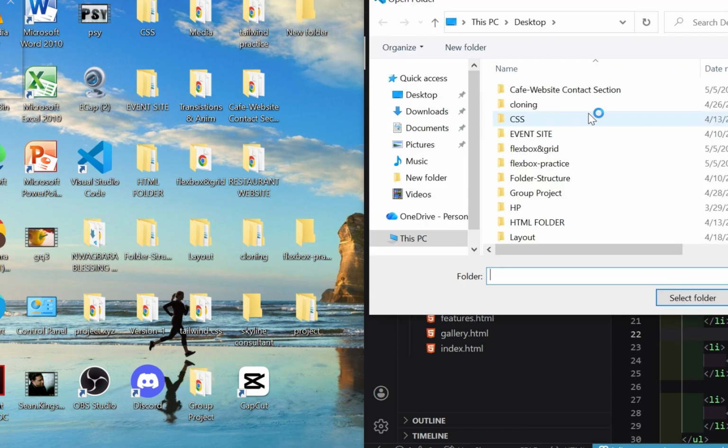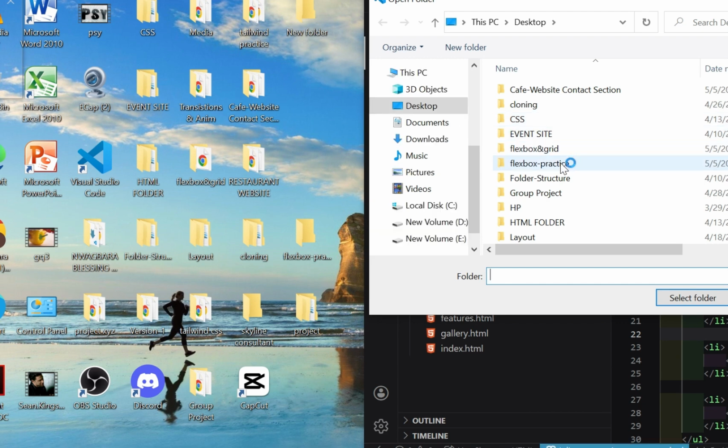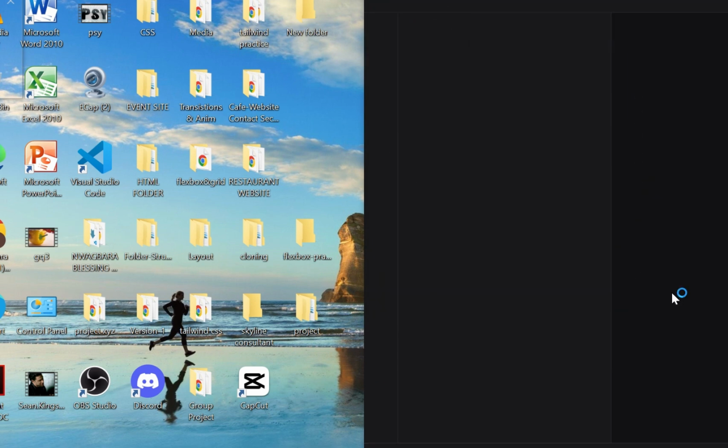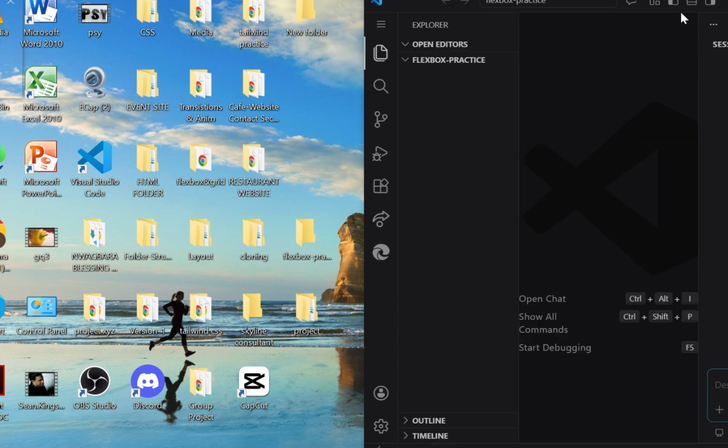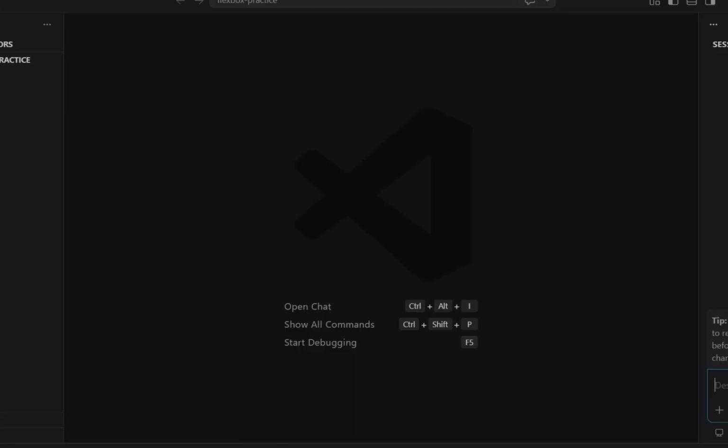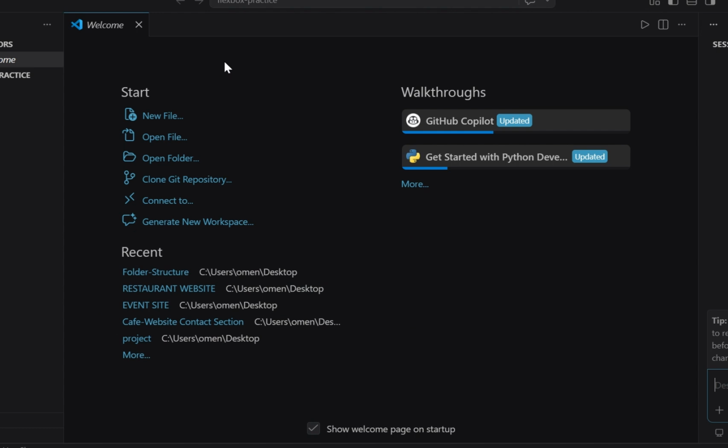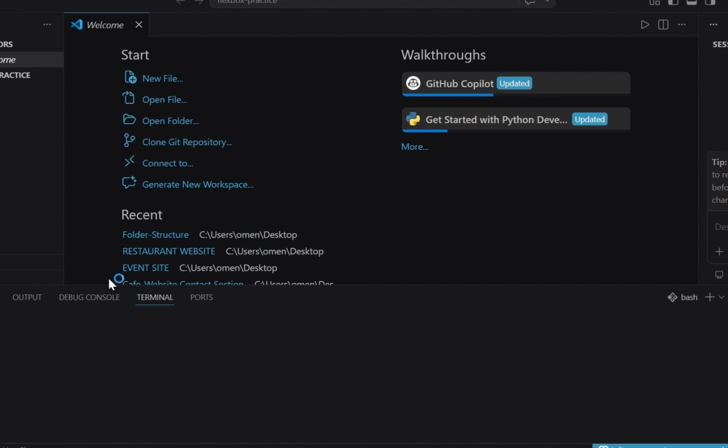Today I want to show us what I am currently working on, and I am doing a Flexbox practice. Join me as we practice together. I am trying to open a folder. I already clicked on my Flexbox folder, and now I'm trying to create a file.